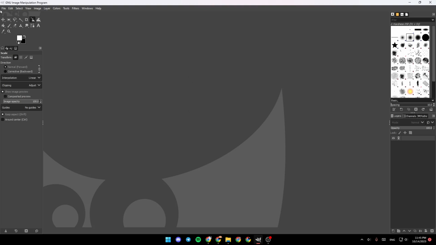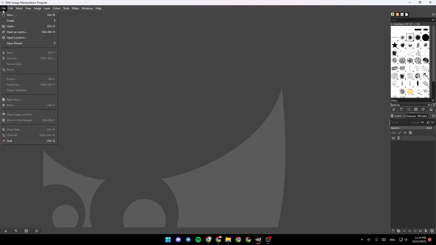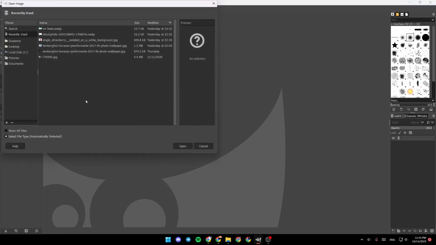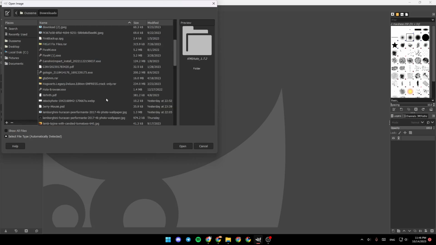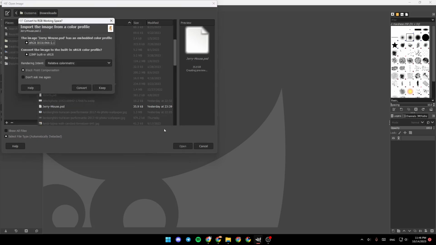So firstly, go to File, and then once you click on File, go ahead and search for Open. Or you can also press Ctrl plus O on your keyboard. Once you click on Open, you're going to be right here in this menu. So go ahead and search for the PSD file in your PC. Once you find it, go ahead and click on it and then click on Open.